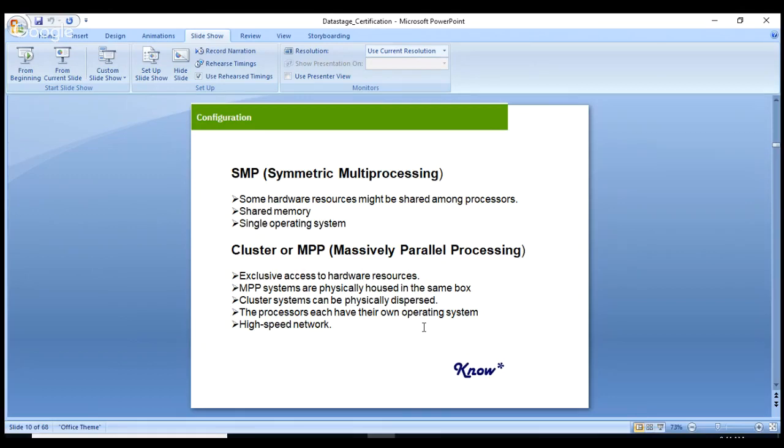Those two types of systems are either the SMP systems, which are the symmetric multiprocessing systems, or the cluster or MPP systems, which are the massively parallel processing systems. So what is the difference between symmetric multiprocessing and the cluster? Symmetric multiprocessing is a shared environment. Your hardware resources are shared across your processors. The memory is shared as well as the operating system.